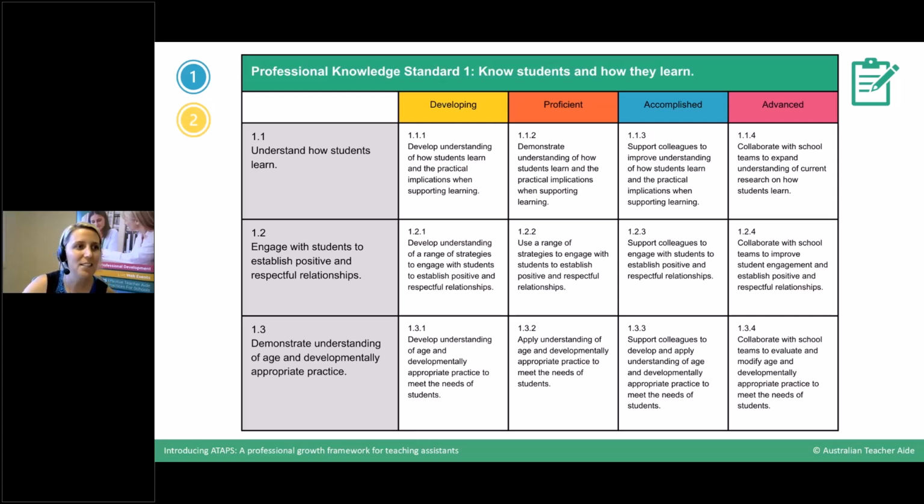Okay, let's go to standard 1.2. Engage with students to establish positive and respectful relationships. To learn, we have to have relationship. That's something that we know. So at a developing level, you're going to develop an understanding of a range of strategies to engage with students to establish those positive and respectful relations. It's just developing an understanding of what are some things I could do, what are some tools I could use when I'm interacting with students.